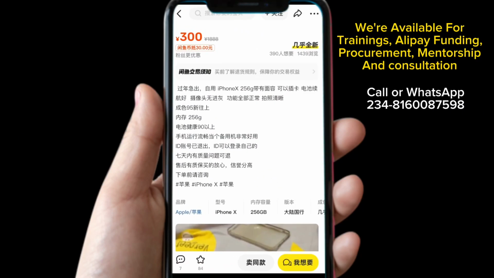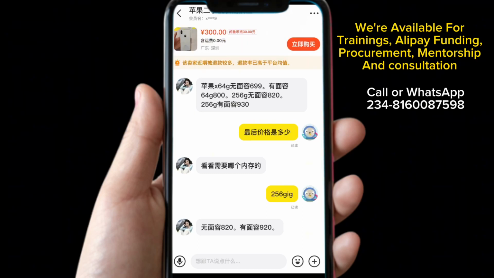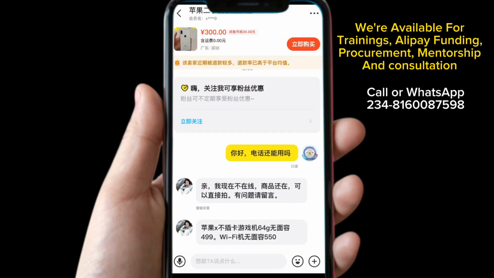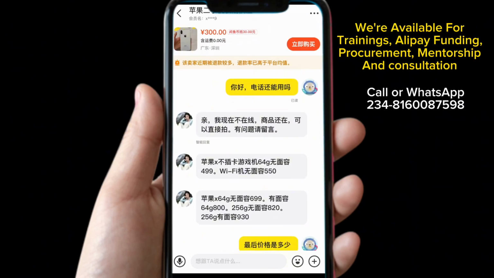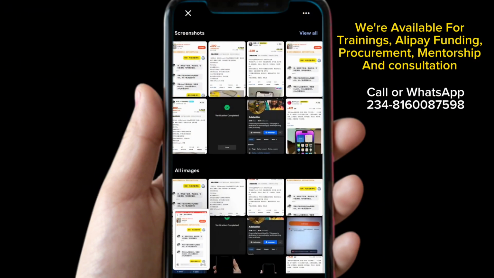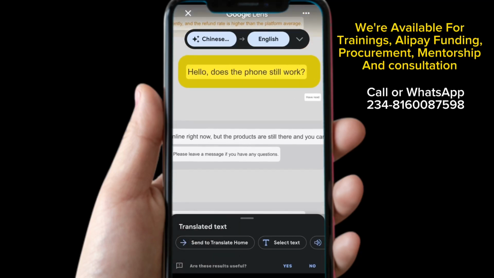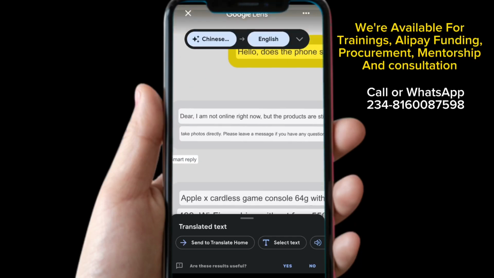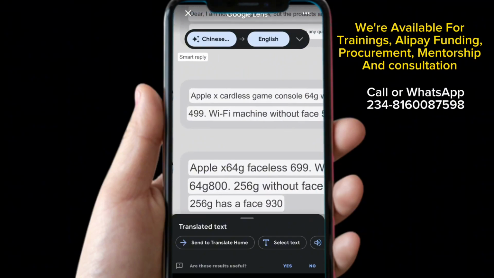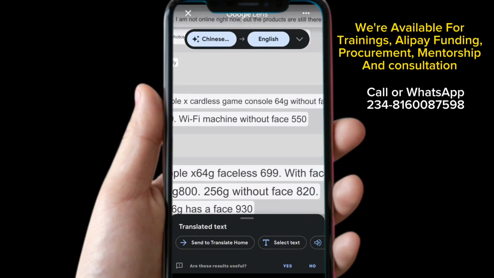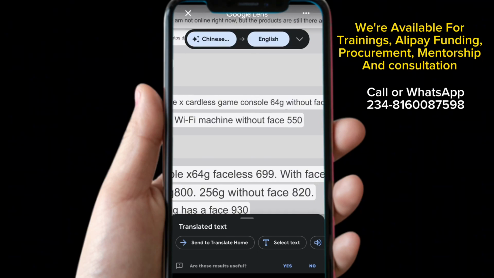So I now click on this guy, just like what I taught you, and we have been chatting now. You can see that. Let me screenshot our conversation so I can use it to explain to you guys. Let me go back to my Google Translator here and translate this guy. Now, this is what I said. I said, hello, does this phone work? And he replied, he said this is available, that he has 3 to 4 to sell.